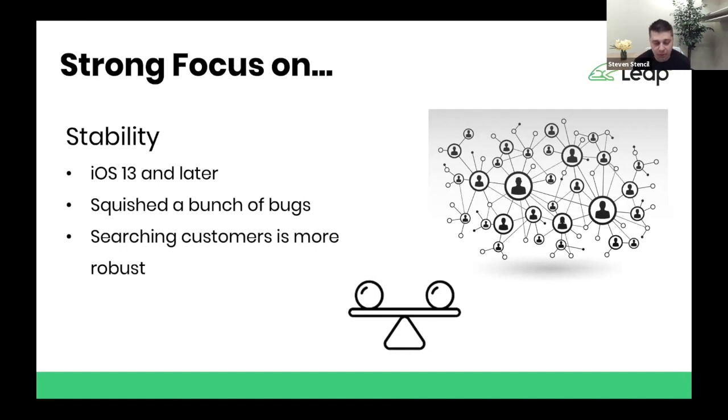We squished a bunch of bugs when we were going through the application. We just looked at every line of code and tried to make this thing super stable. Eliminated crashes and just little bugs and quirks. We went through our backlog of tickets and crashes and kind of knocked out as many as we could with this 2.0 version. We also added some infrastructure under the hood for searching customers. This has been a pain point for us.